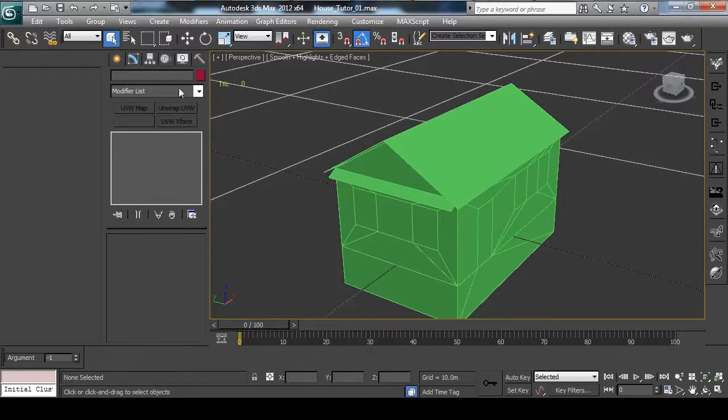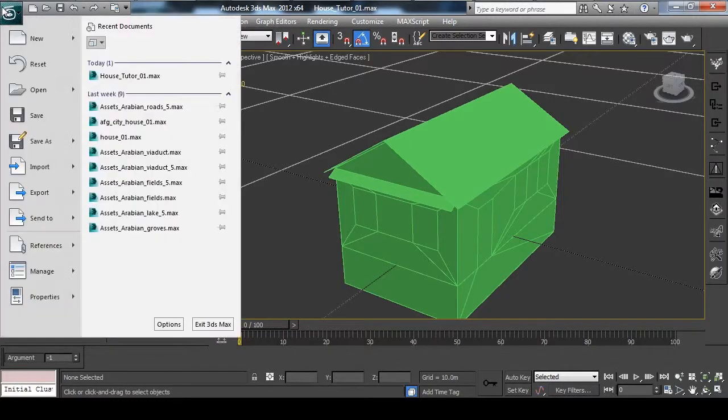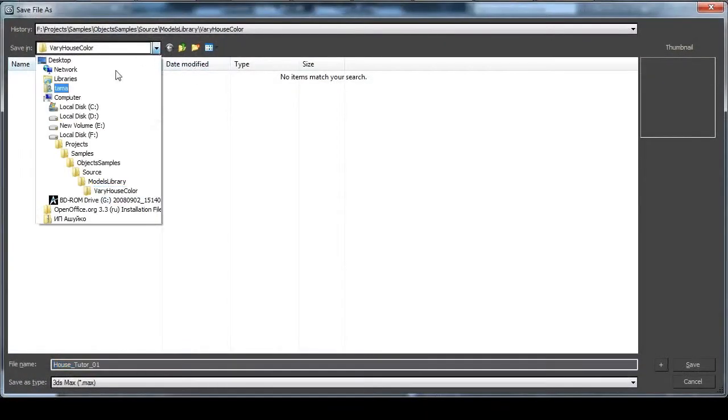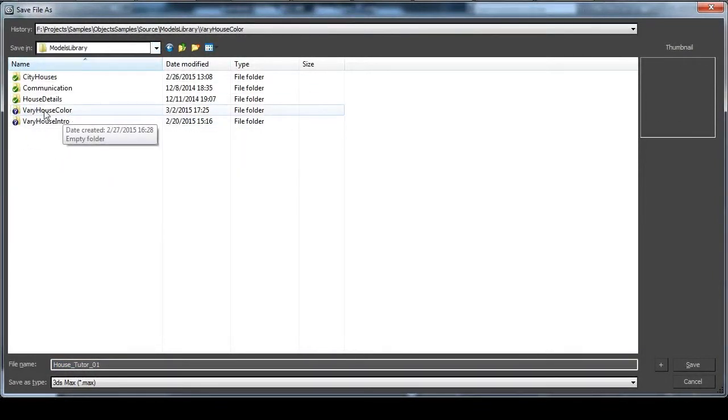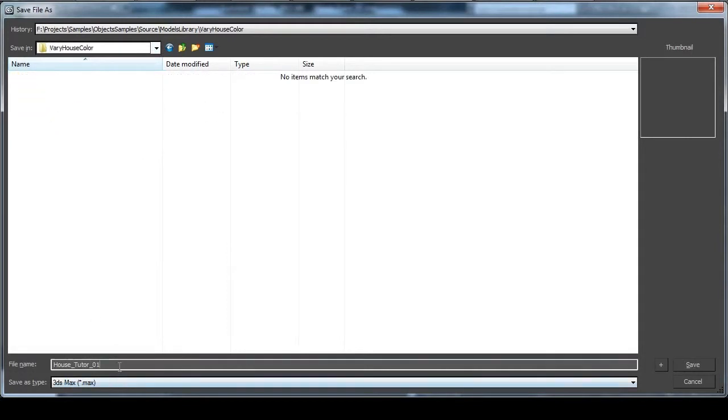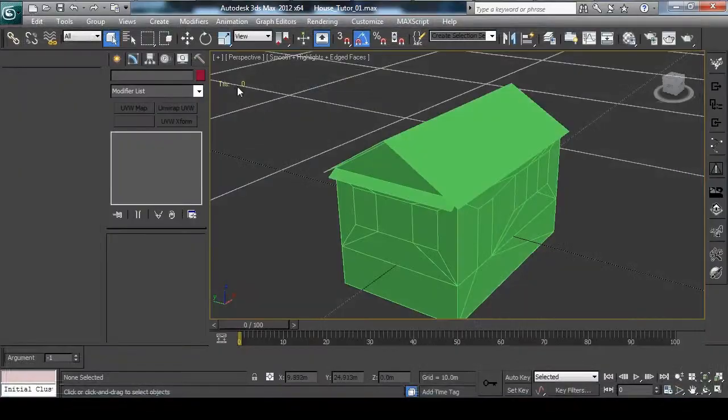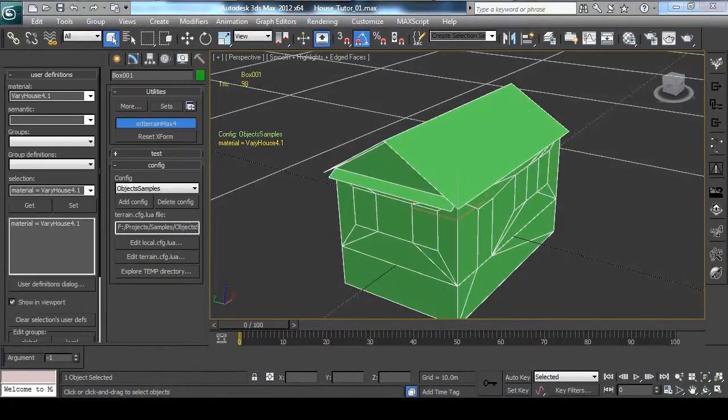Now, when the geometry is finished, we need to save the scene. We will save it to the Models library. Go to Source, Models library and save it to the library Warehouse Color. Save it under the name House Tutor 01. Saving is done. Now we won't lose anything we created.